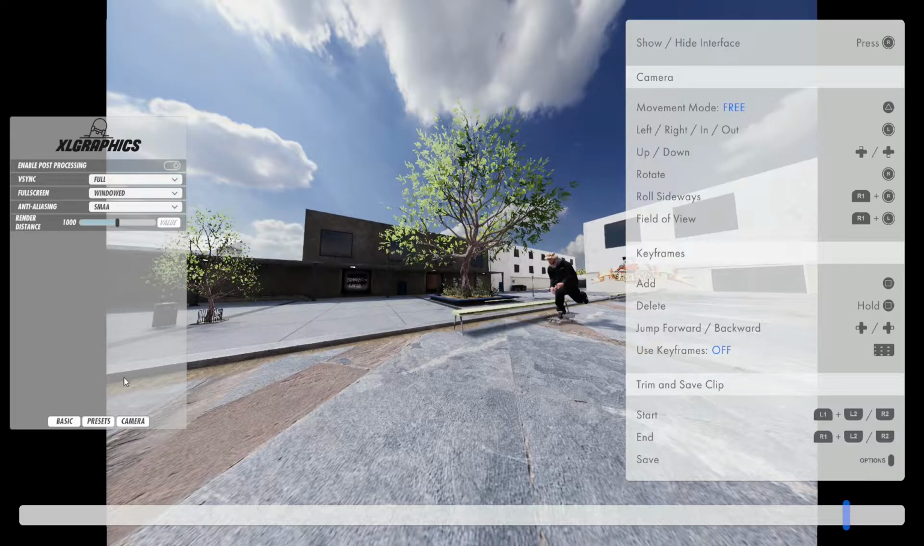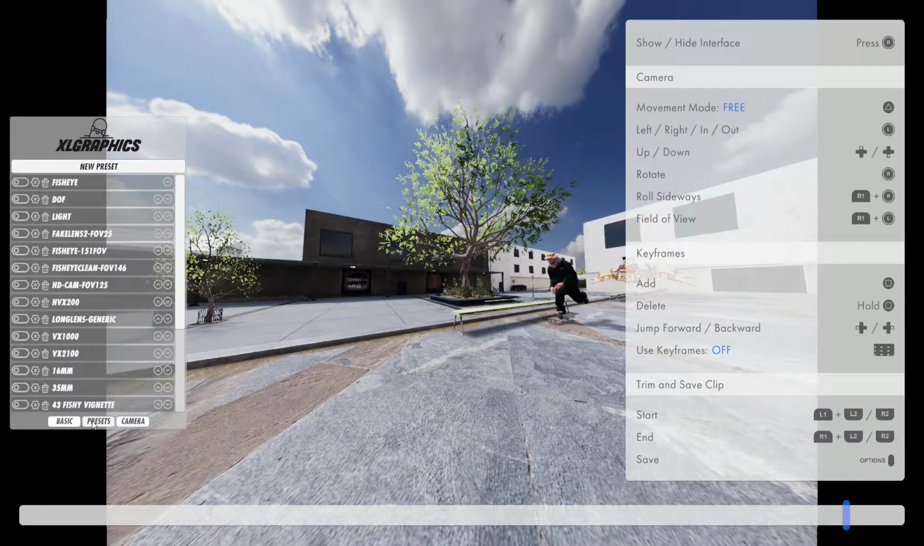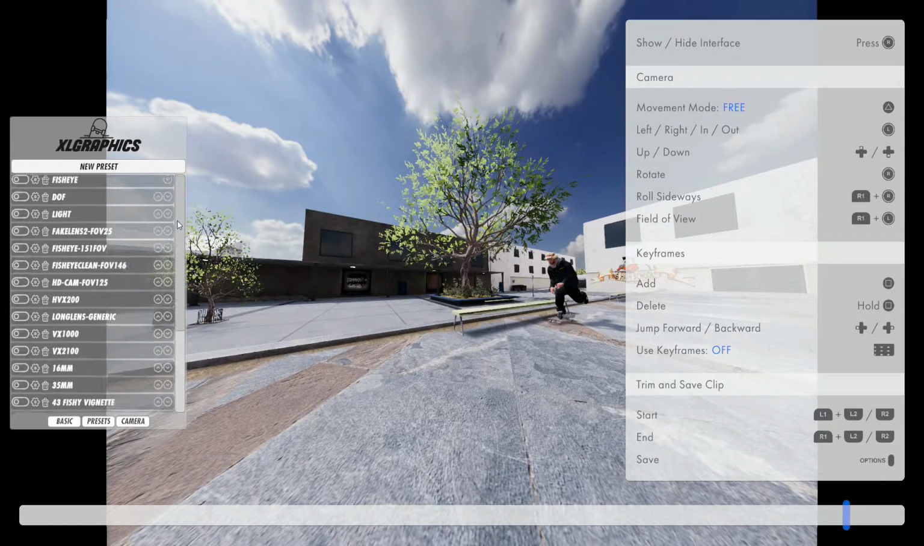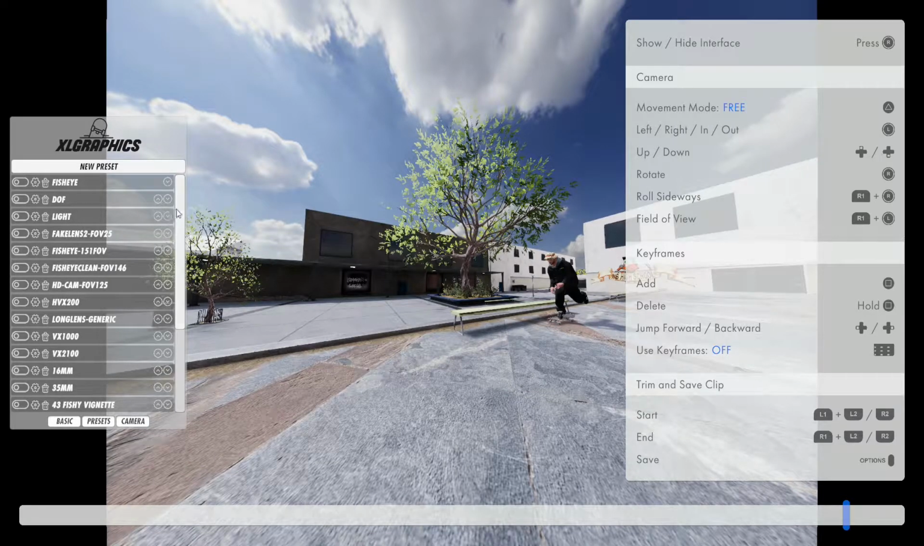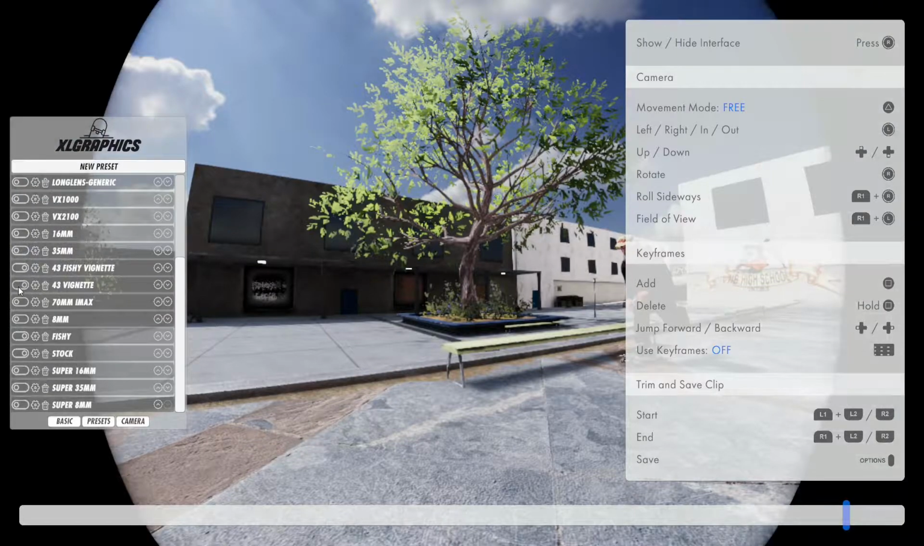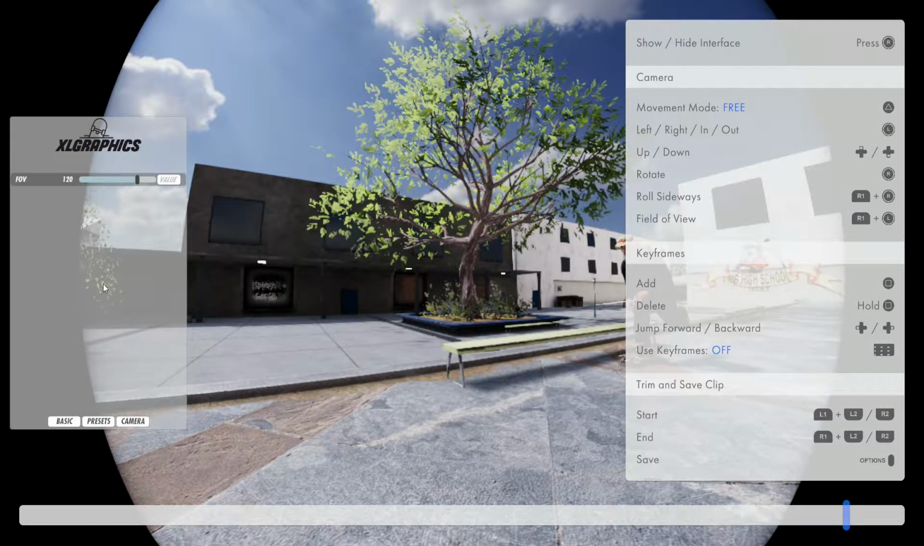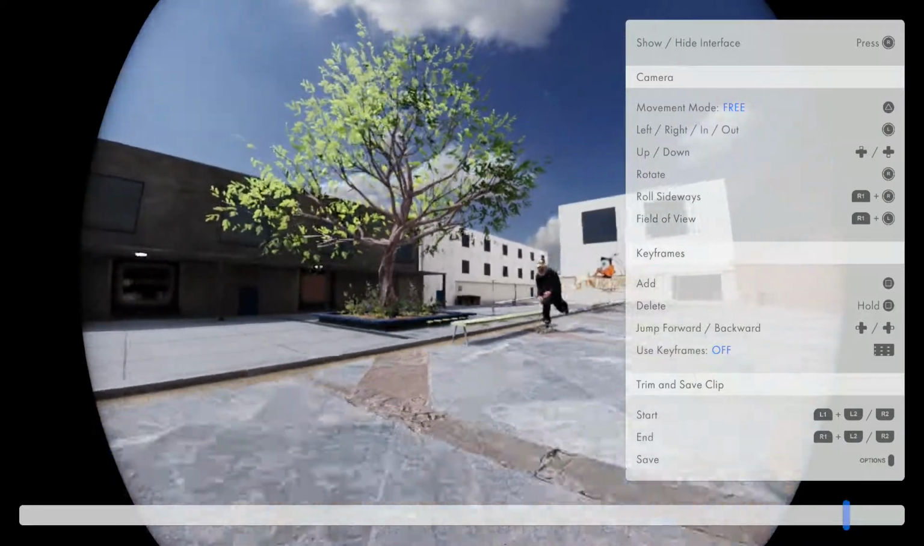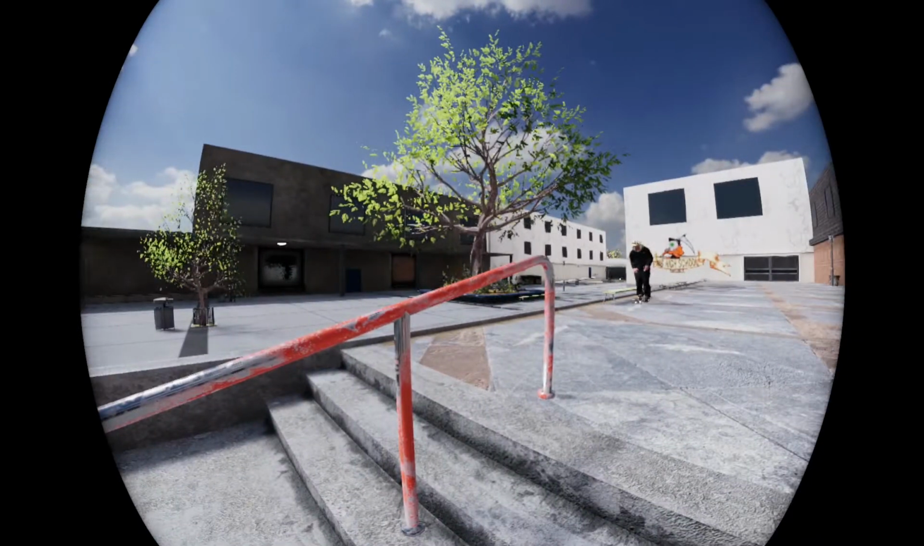For this I'm going to film in 4:3, so I'm going to jump straight into the graphics mod. I've got these presets that were on Milky's Discord, so if you are struggling to find this kind of thing, then head on there and you'll find this kind of stuff. I'm going for 120 FOV and then these overlays.